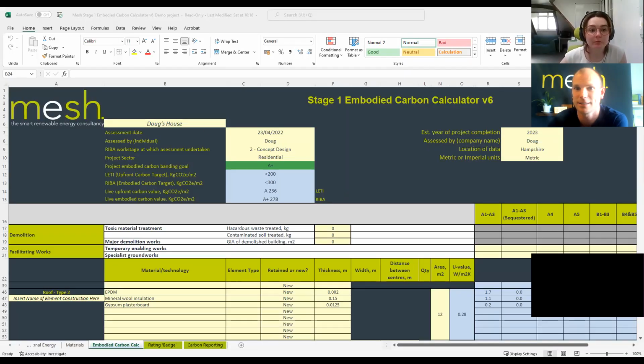Right, let's try this again. Okay, can you guys see the calculator now? No, you can't see it. Right, let me try showing this again then. Let's try this. Can you see the calculator now? Great. Okay, I'm getting nods.